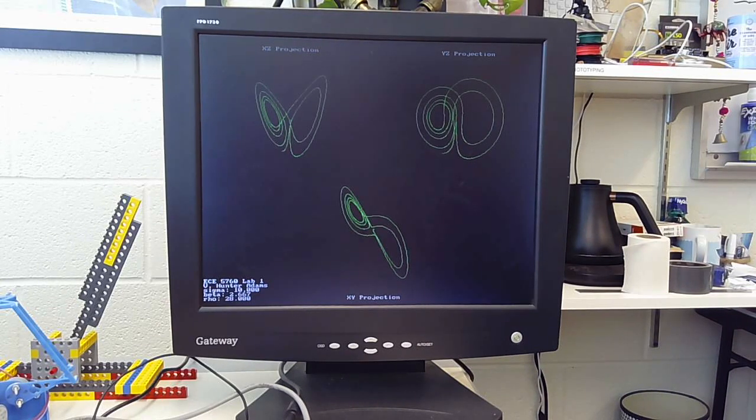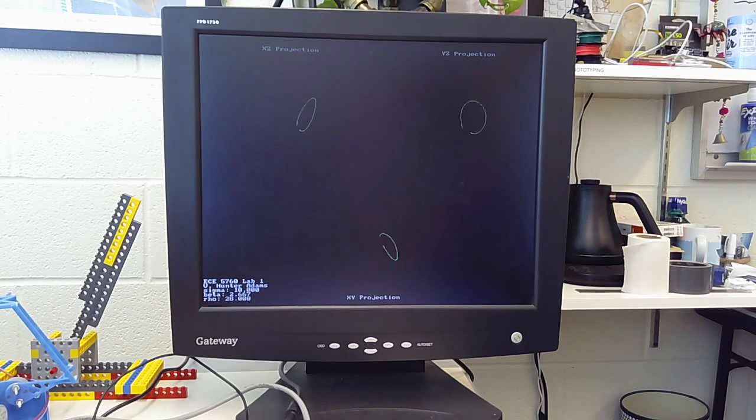And new this year is sonification of this system. So let me slow this down even a little bit more. And then with some switches on the FPGA, I can turn on sonification for X, Y, and Z.